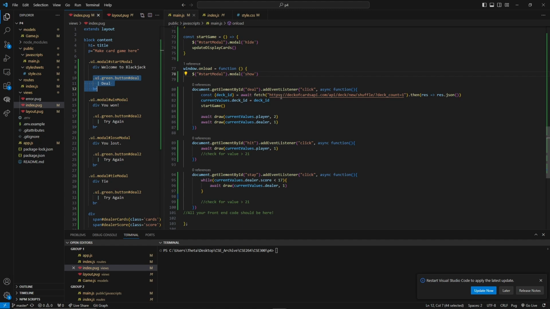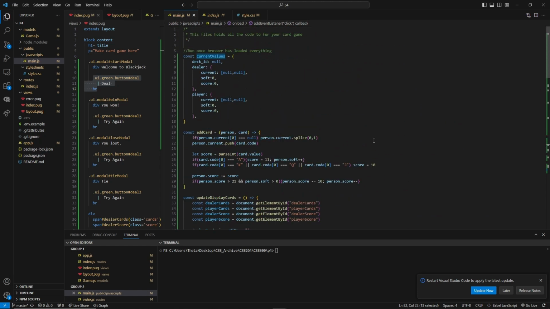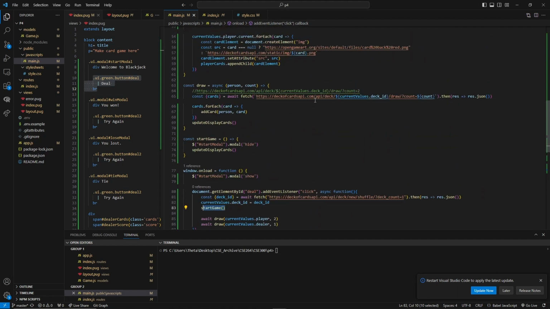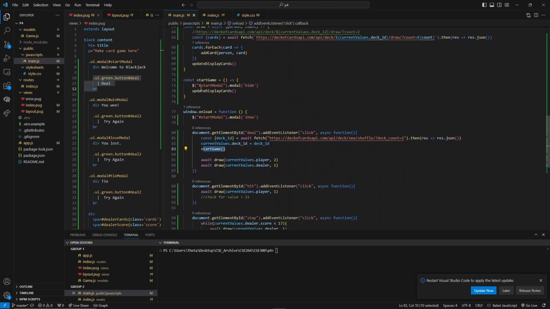So as soon as you click it, you make an API request to the deck of cards API to request a new deck. You get the ID from that, and then you set it to your global variable to hold this value. And then you start the game, and what this method does is, if I find it, you hide the modal that you were shown to begin with, and then you update the displayed cards.